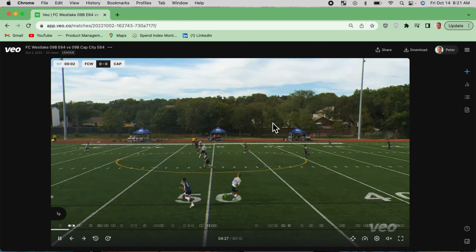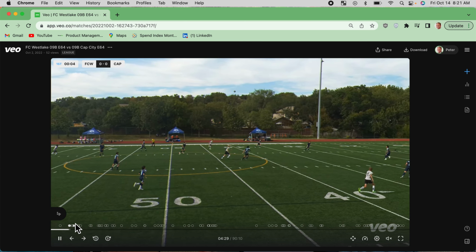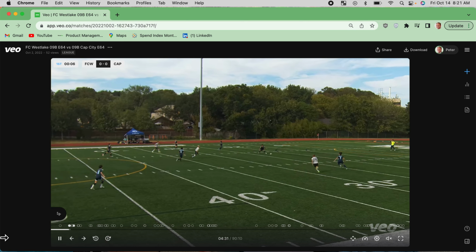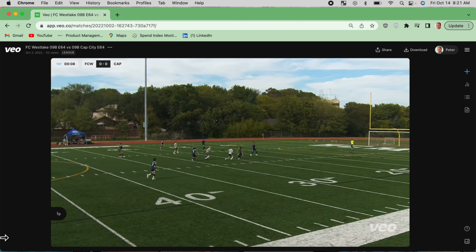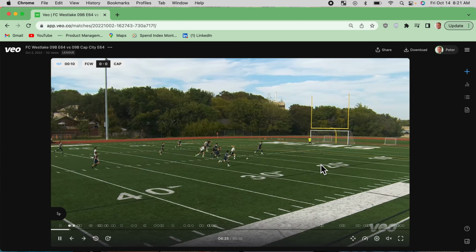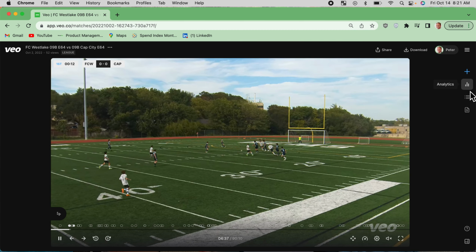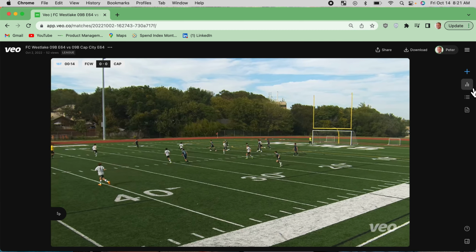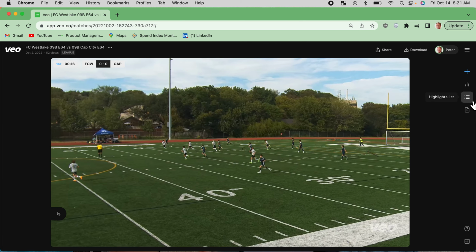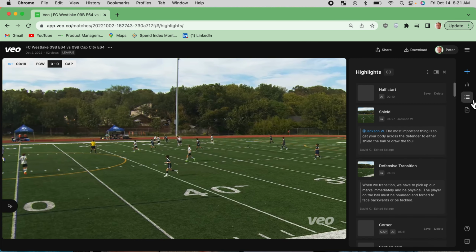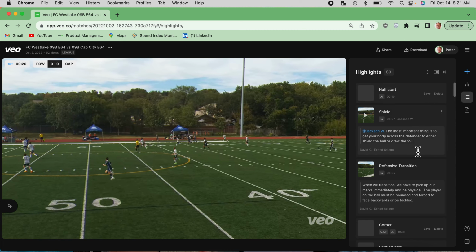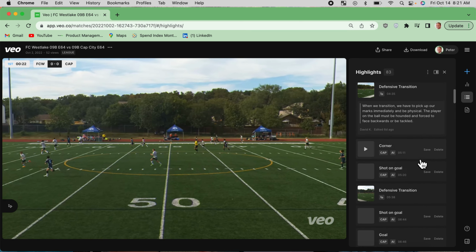Once you log in, you see the game starts automatically. You'll see all these little white circles at the bottom. These are just the highlights, mostly created by the AI, the artificial intelligence. If you look on the right, you'll have analytics and a highlight list. The highlight list is the highlights I'm talking about, and most of them are created by the system.